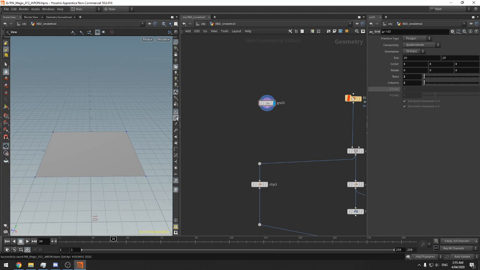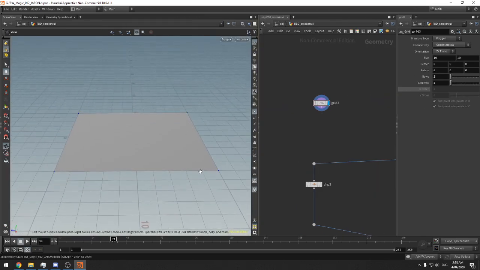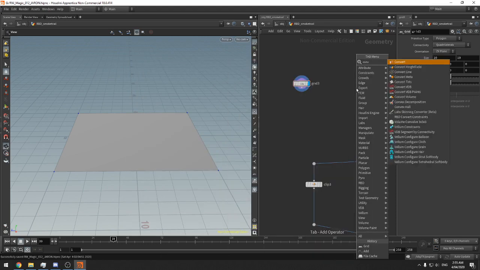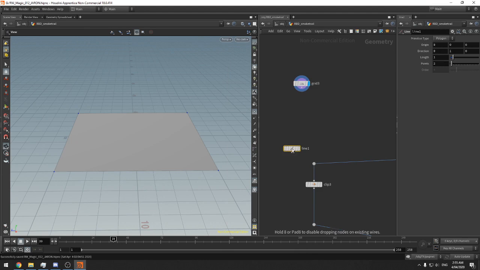Let's take a look at the points here. I want to put, say, 2 points here, 2 points there, 2 points there, 2 points there. So, if I'm just going to convert line. Actually, I'm just going to make a line to start out with, because lines are so much easier to work with when you're dealing with this sort of thing.